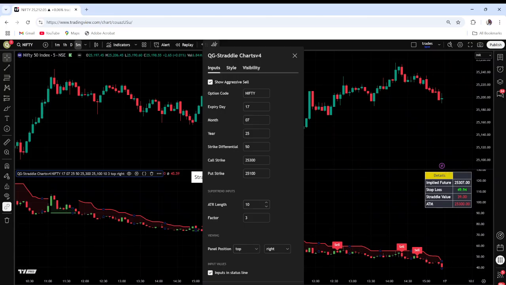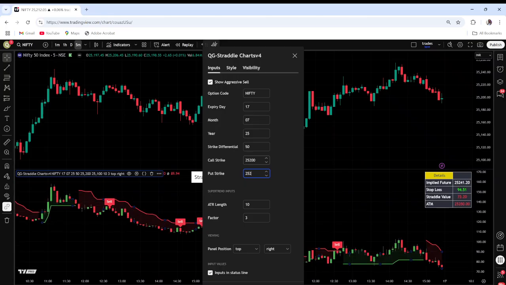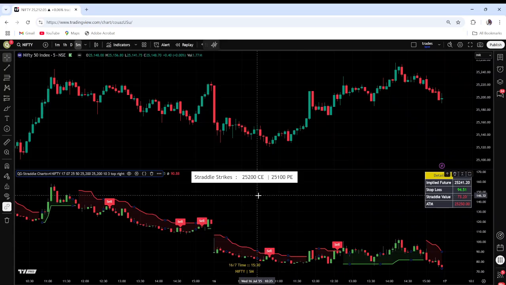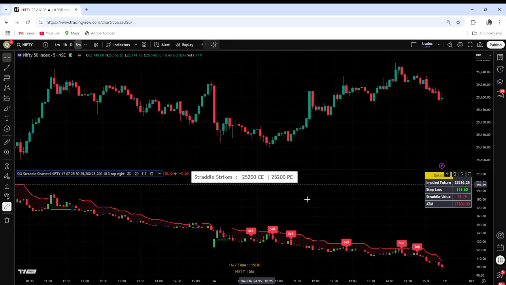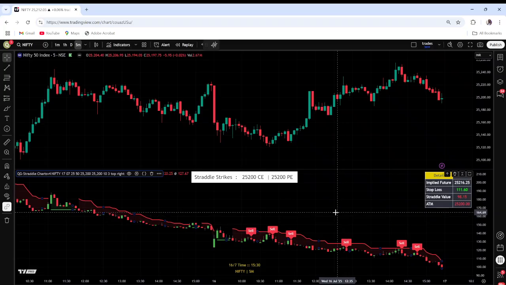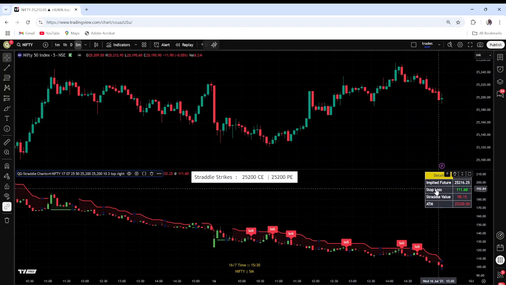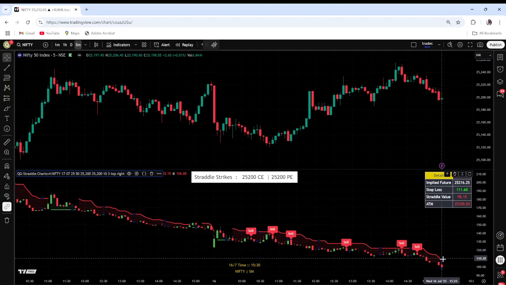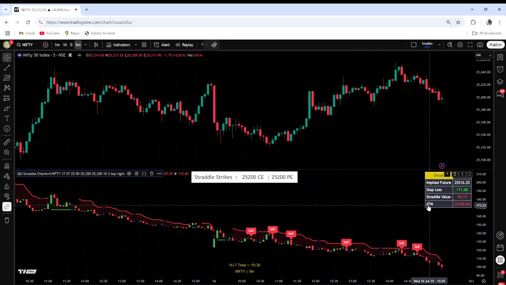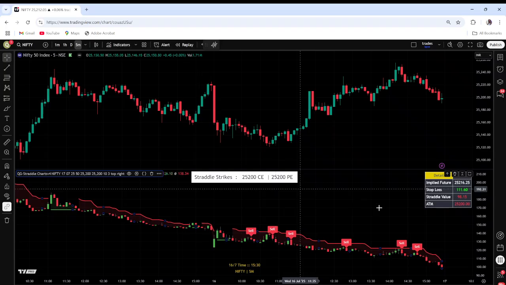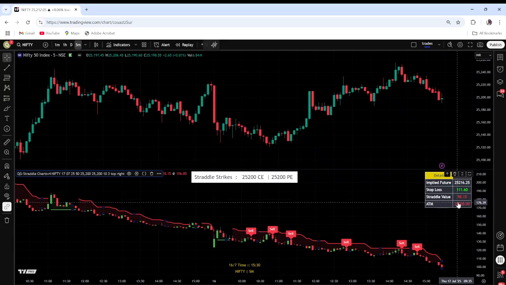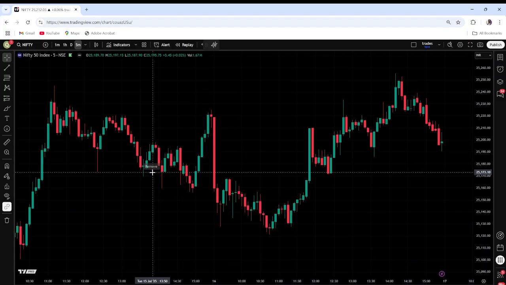Now these strikes which you have chosen for the straddle will not change unless you manually change them. Otherwise it is showing you the 25200 straddle. So this is how this indicator works. You will see the implied future out here. You will see the stop loss as per this red line. You will see the straddle value and what is the ATM strike which is being calculated as of now. So this is all there is to the indicator. Let us go to the next indicator.